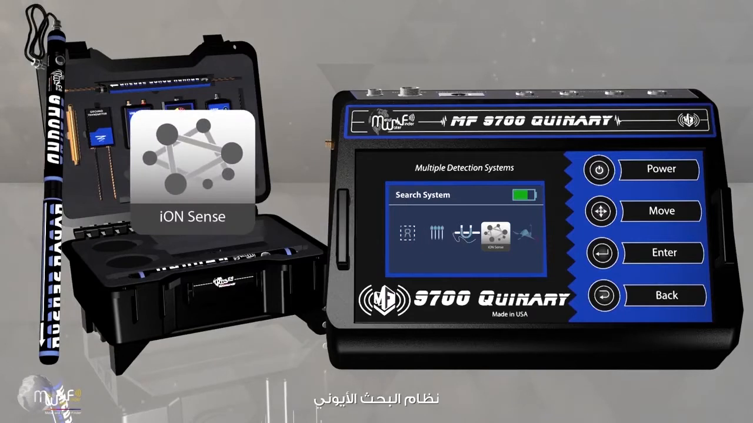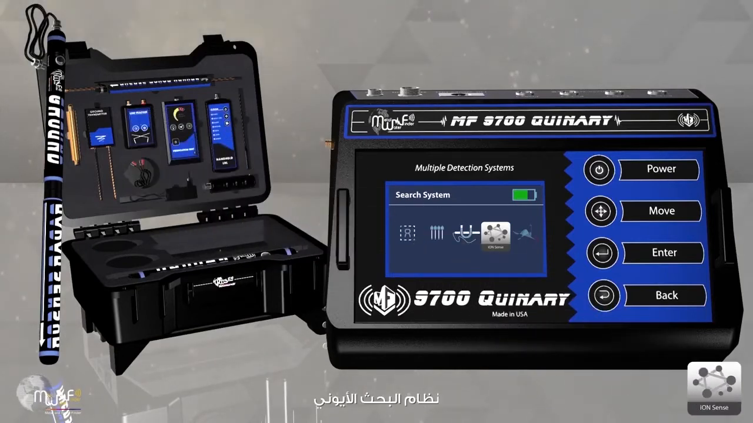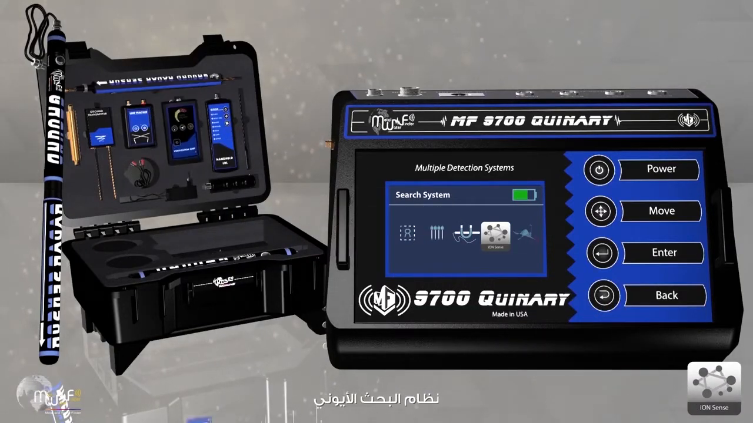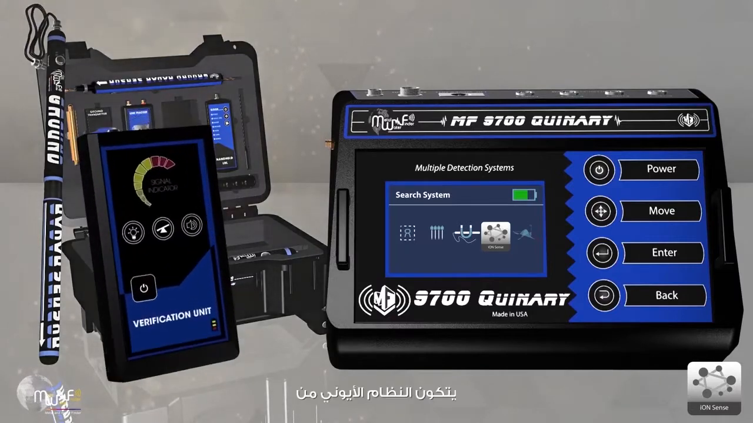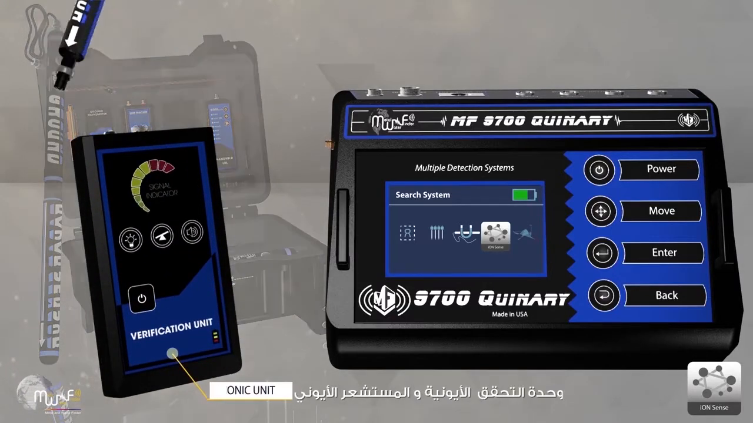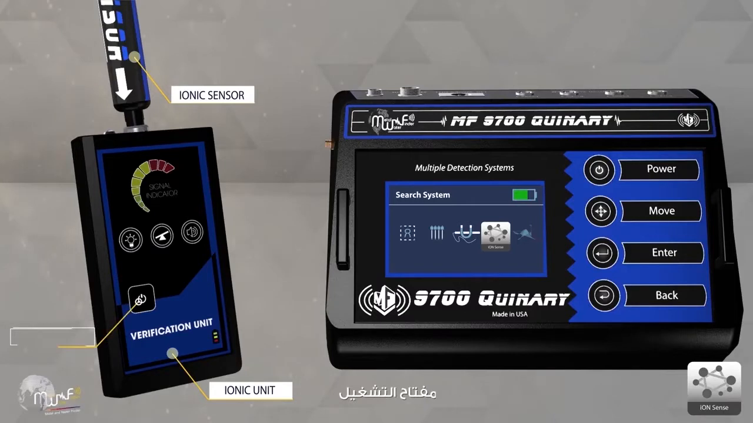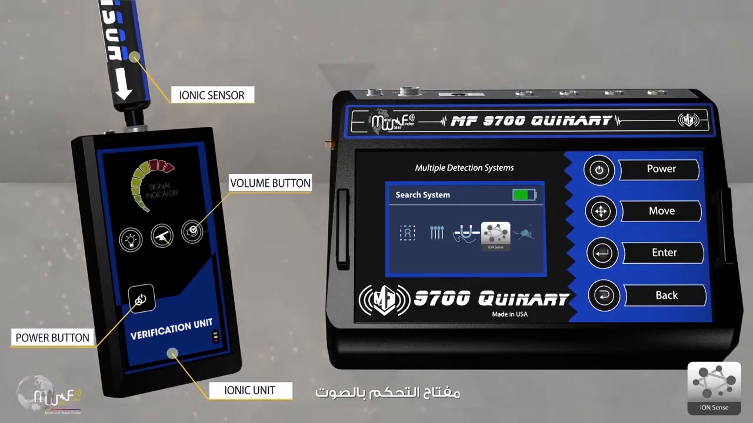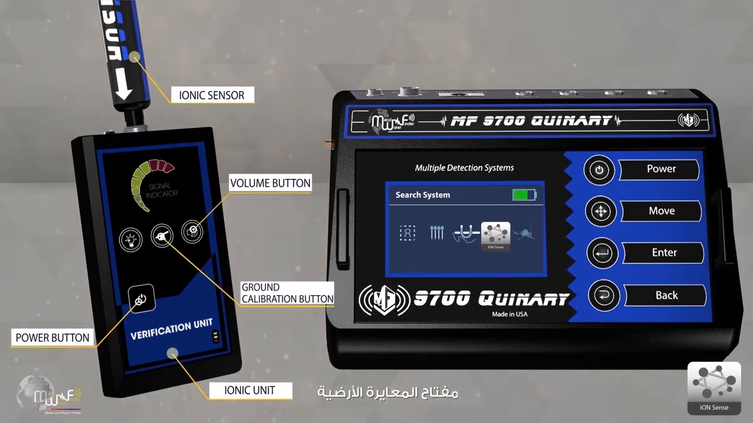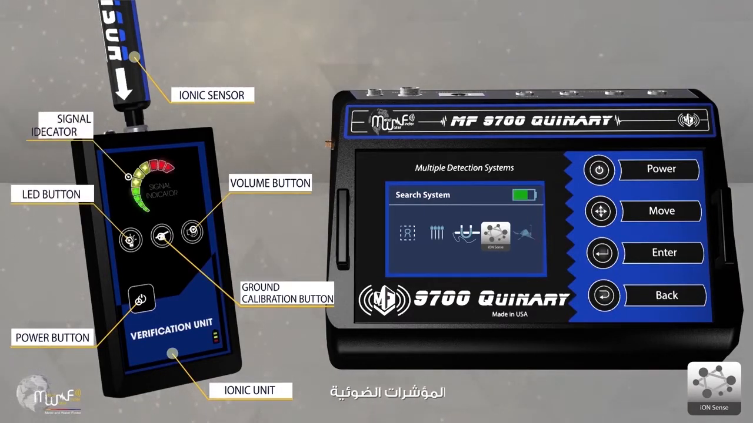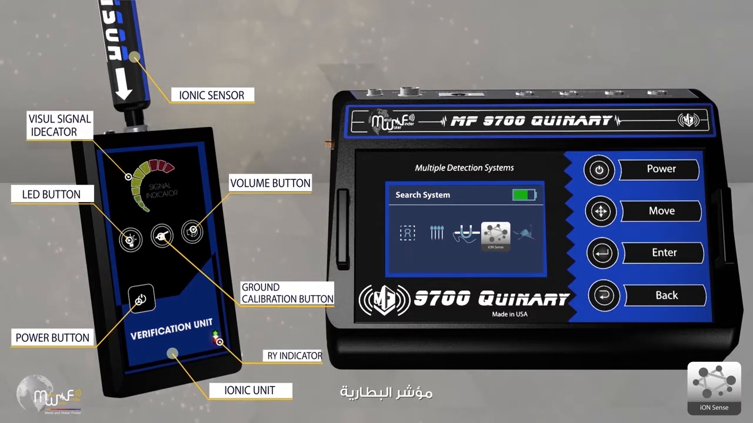Ionic Search System. The Ionic System consists of the Ionic Verification Unit and the Ion Sensor. The Ionic Verification Unit consists of Power Button, Volume Control Button, Calibration Button, Night Light Button, Lead Indicators, and Battery Indicator.